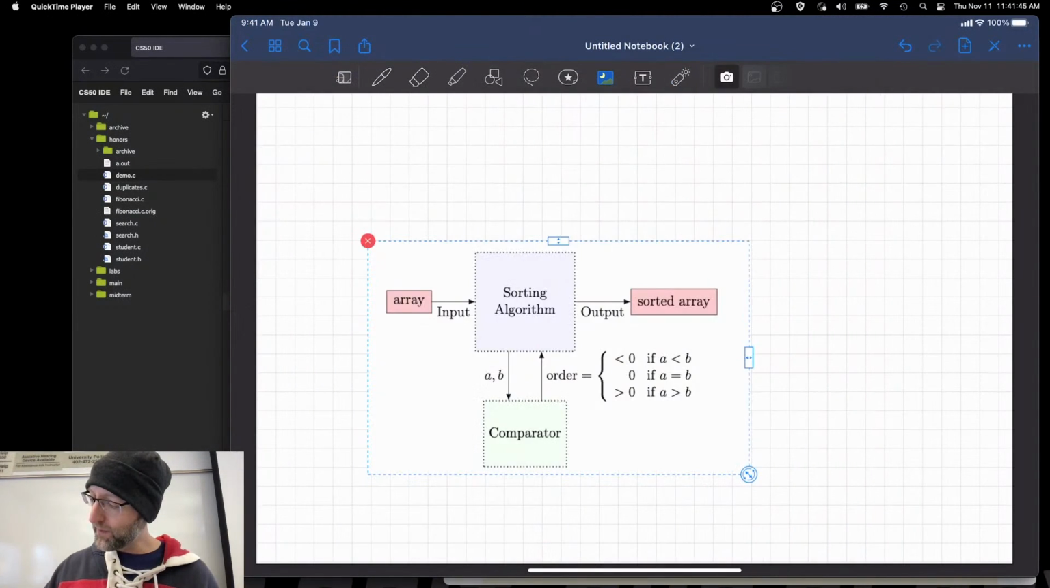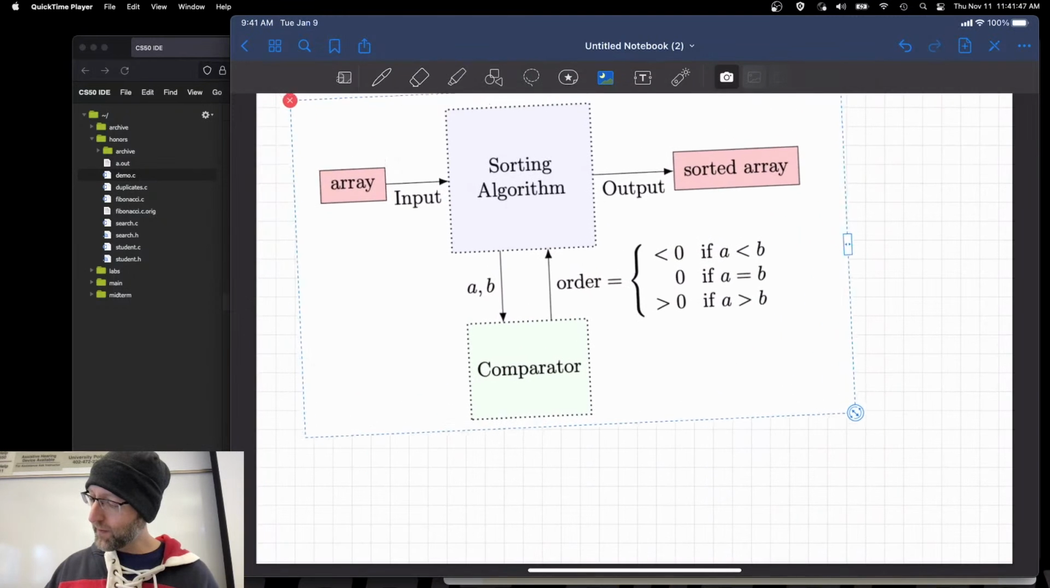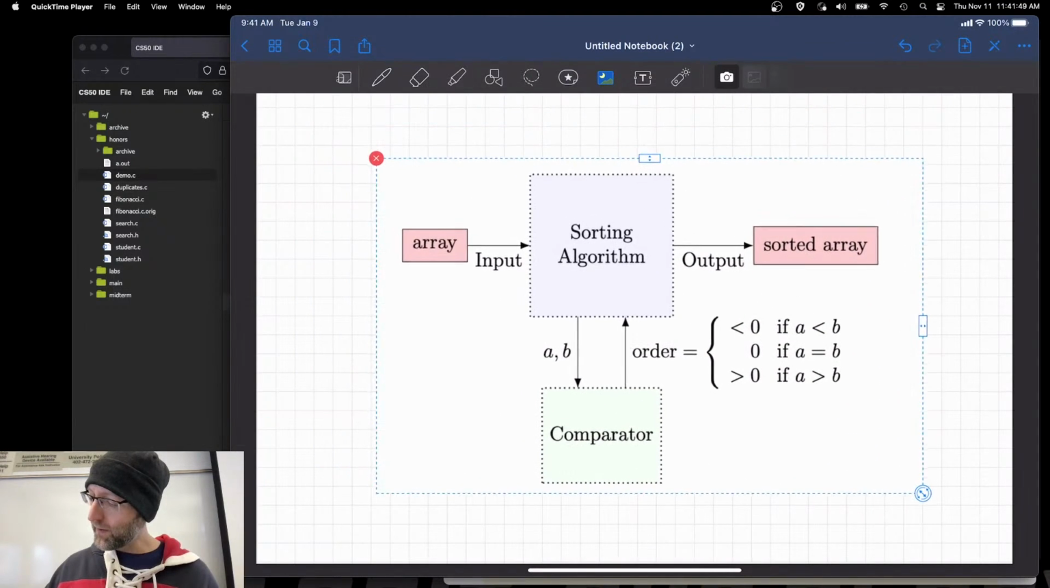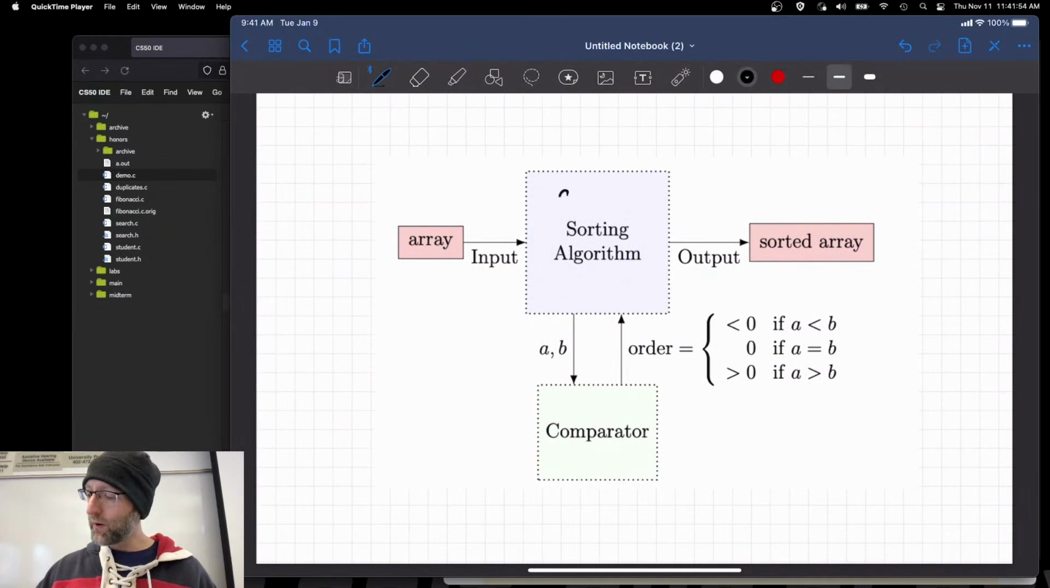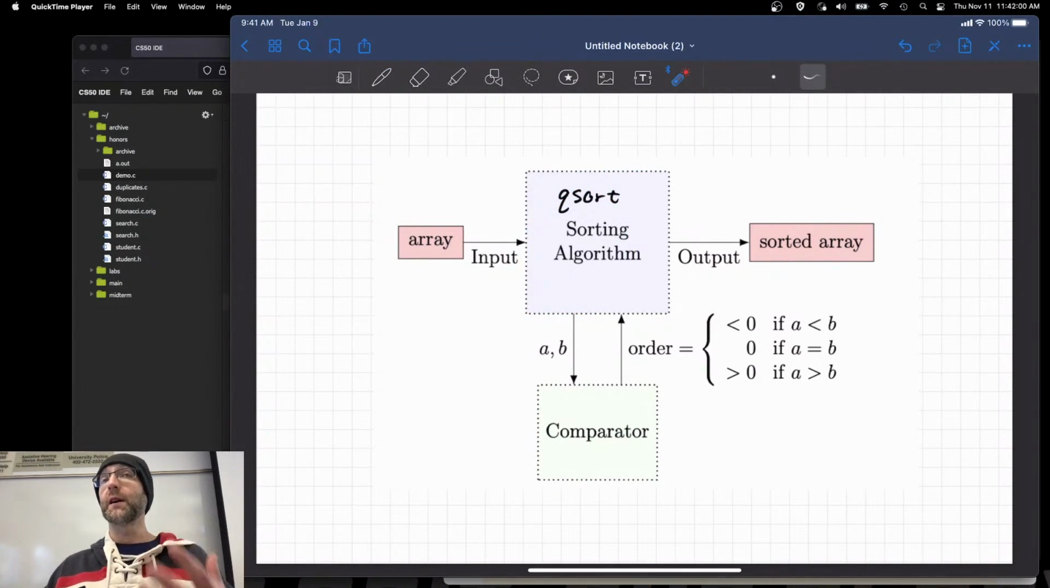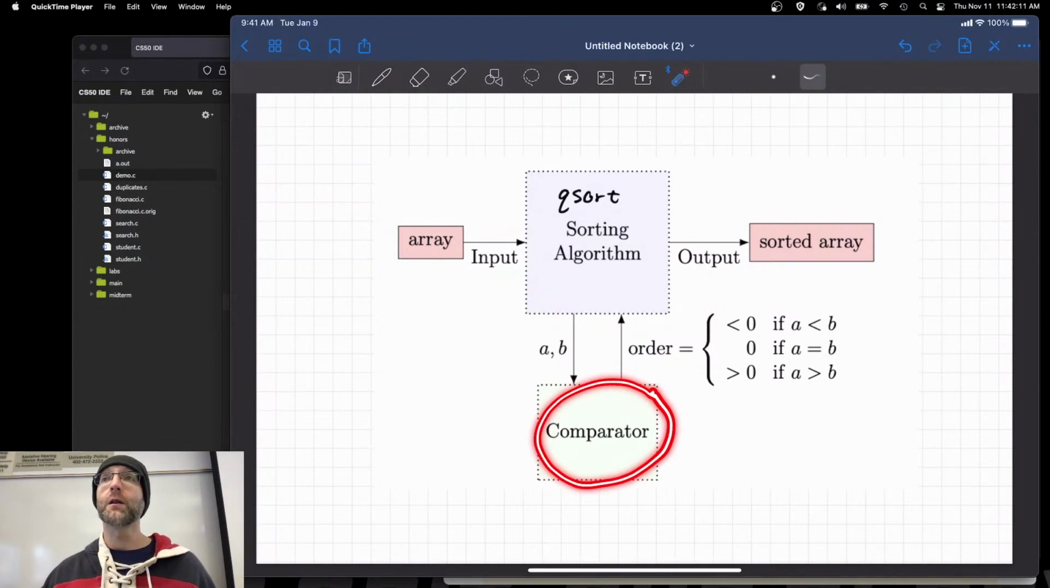All right, so this is the quick sorting algorithm, qsort, say. It knows how to sort. It just doesn't know what it's sorting. It doesn't know that it's integers. It doesn't know that it's doubles. It doesn't know that it's films. And consequently, since it doesn't know what it's sorting, it needs another piece of the puzzle here called a comparator.